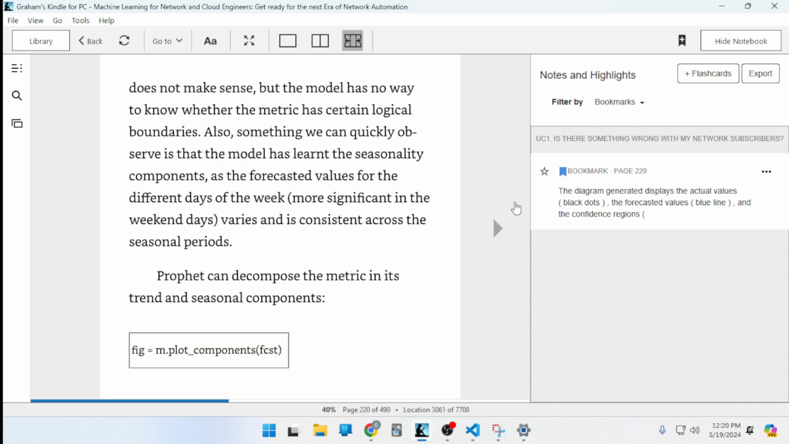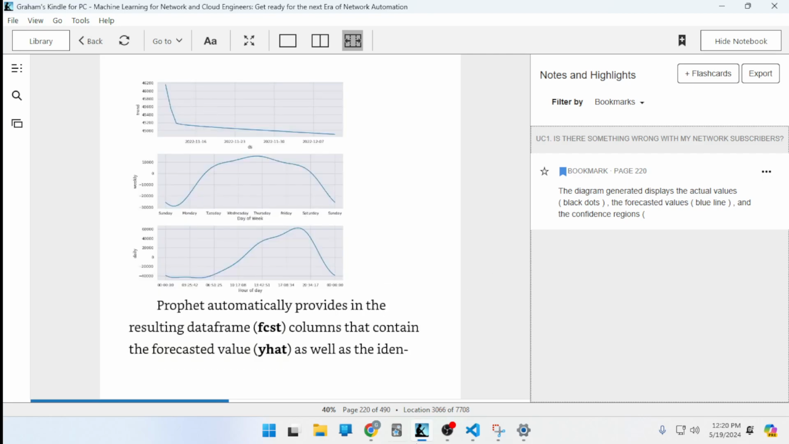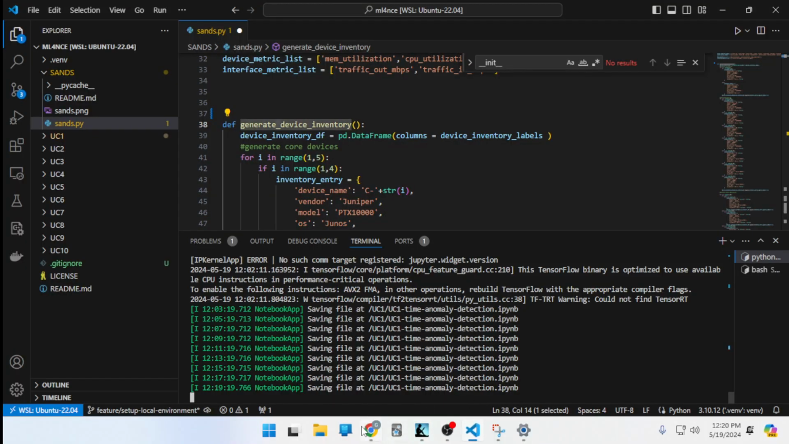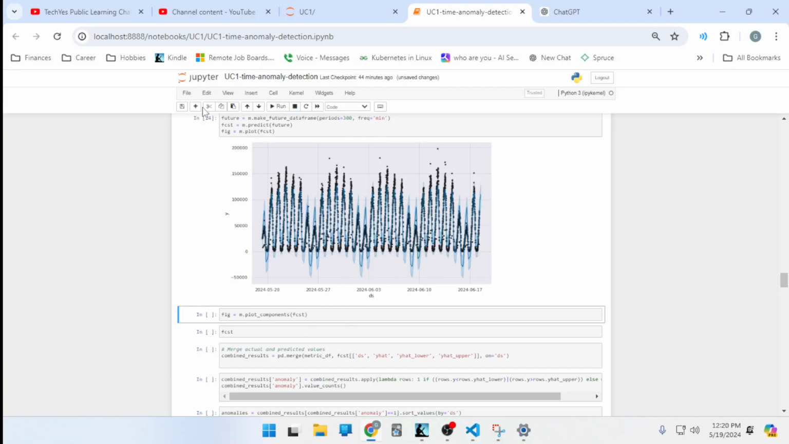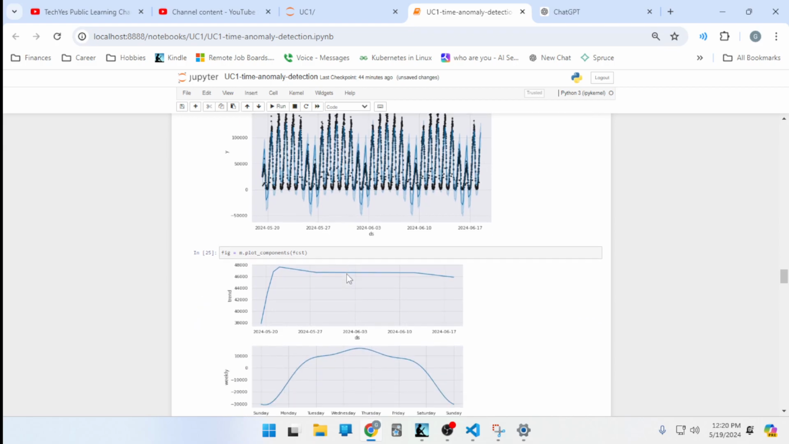Prophet can decompose the metric in its trend and seasonal components. So here's the next part. We're just going to run that one line and see these graphs. And there we go.